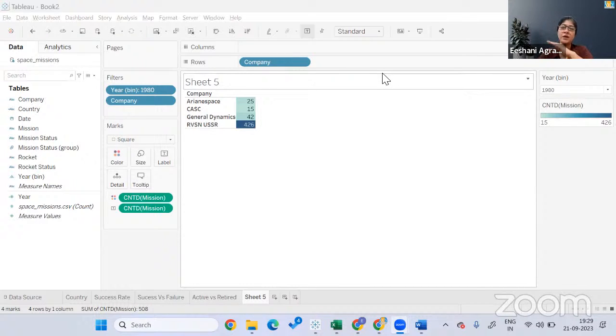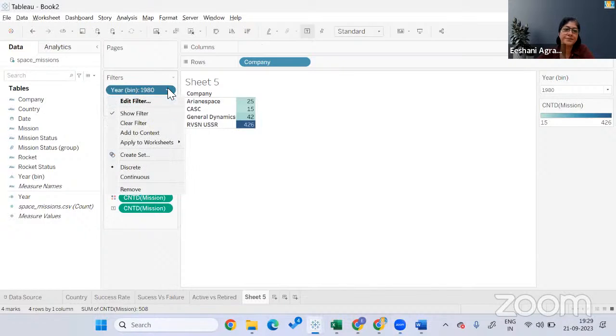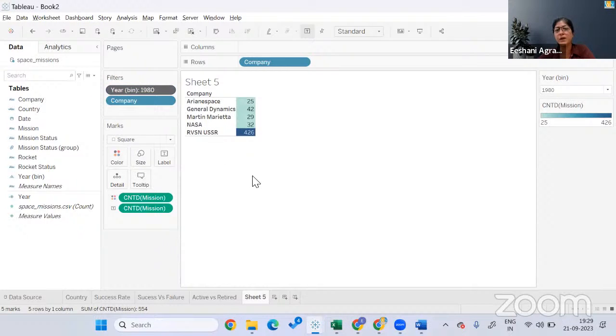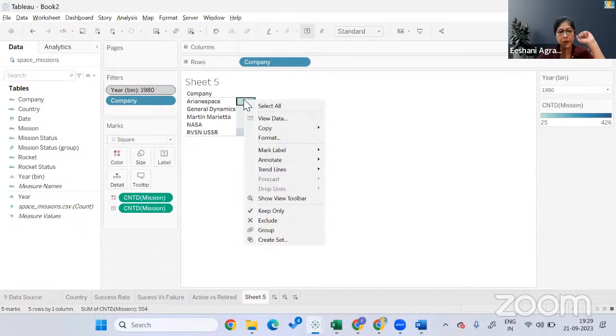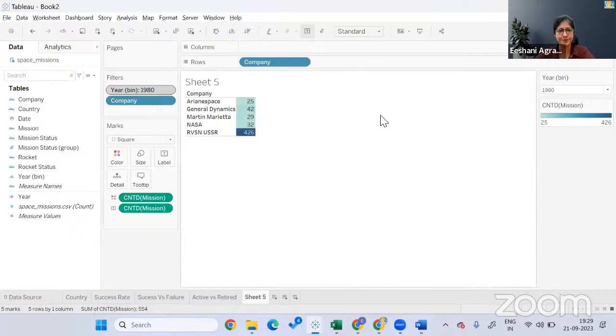So to make sure it's doing top 5 on the relevant year, I have to make this as a add to context. Now, what I'm doing using this is I'm mainly saying that first put the year, then do the top 10. First put the year and then do the top 10, right? So that's what we are doing over here.